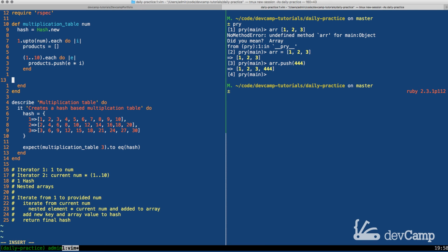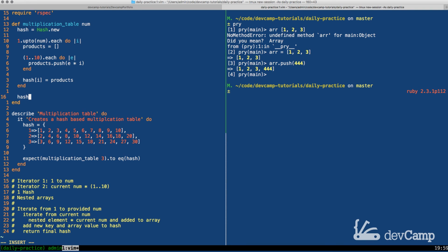Okay, so now that we have this, I can say hash, and I need to fix my indentation. So I can say hash right here, and then I'll pass in I, set this equal to products, because by this time the products is going to be an array of 10 elements, and as soon as it's done being set, it's going to update this hash, it's going to come back up, and then products is going to clear off, and it's going to be empty again. Now all I have to do at the very end is return the hash.